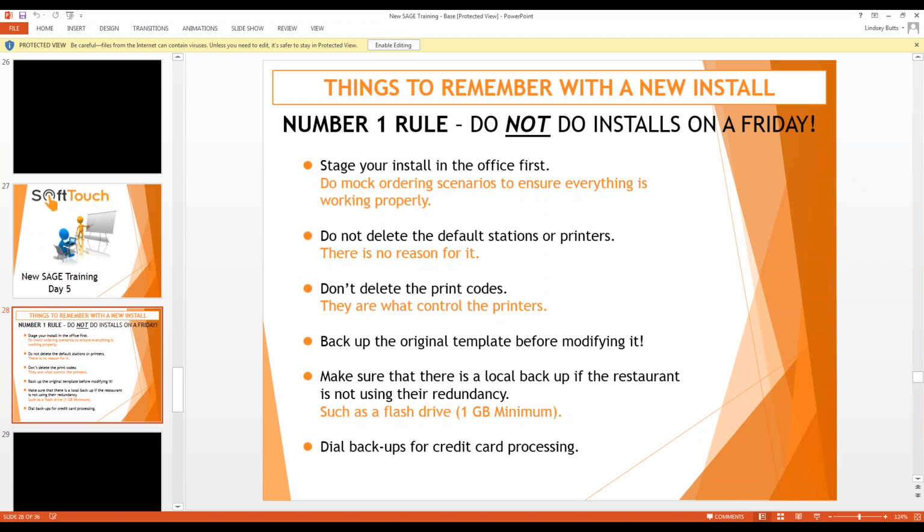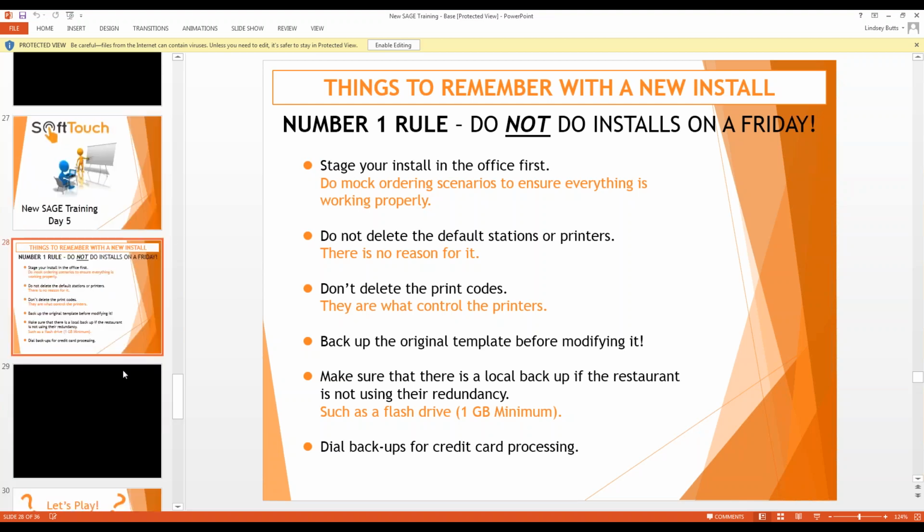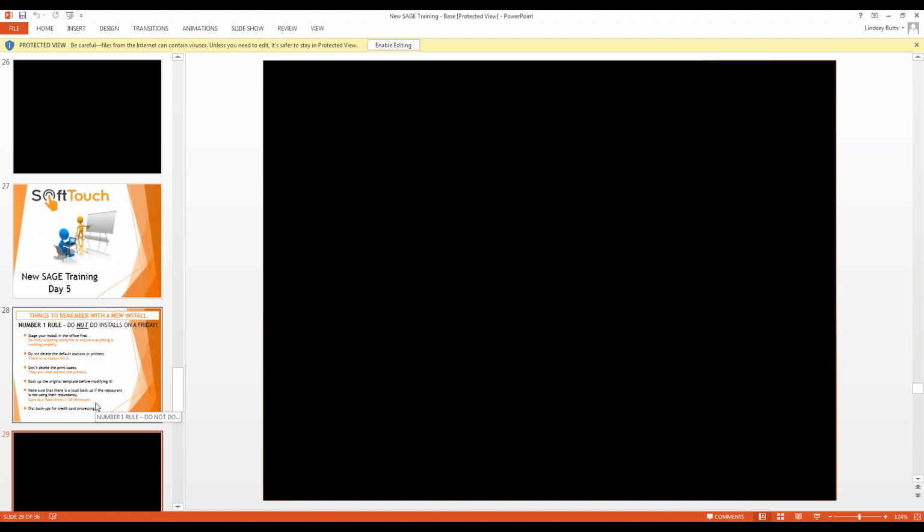Before you make any changes to what you're doing, you should definitely make a backup just in case something goes wrong. Make sure you have a local backup if the restaurant doesn't use the redundancy. So if they don't have a redundancy plugged into their server, you could just maybe once a month or once a week make a backup, because I know sometimes people have something happen to their database and they don't have a backup. Their backup is from like a year or two ago. It's not a good time for anyone. Right, and then dial backups for credit card processing. All right, and then that is everything for today.